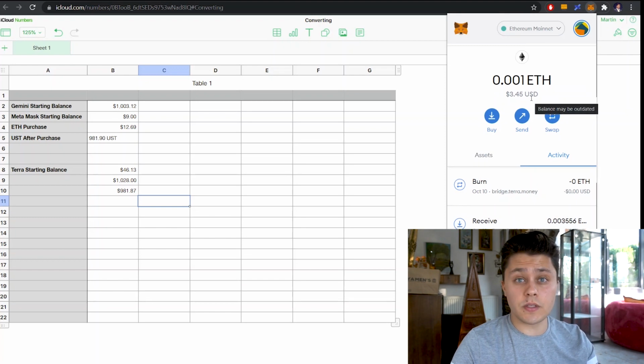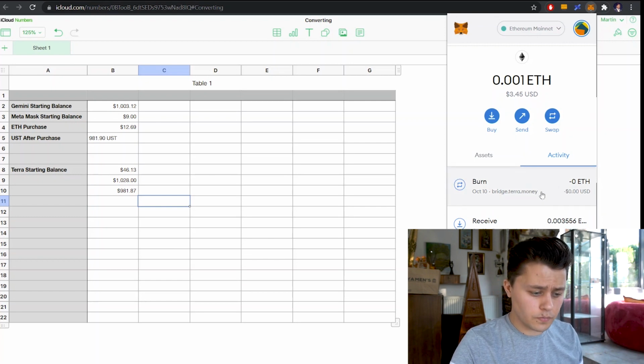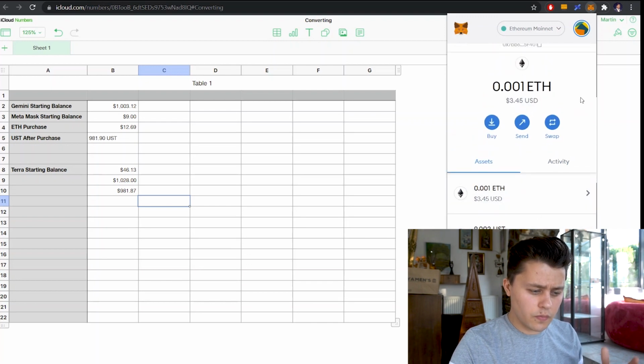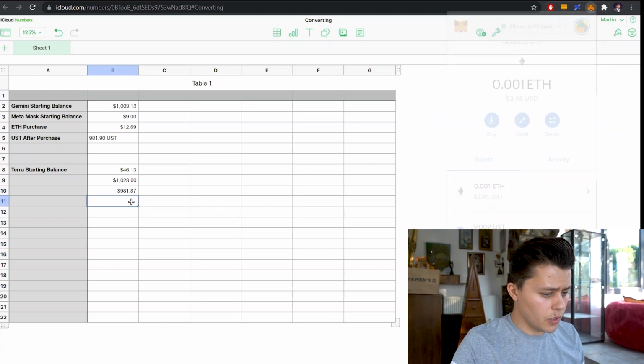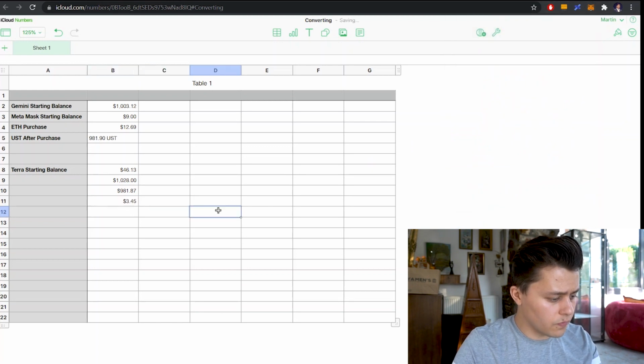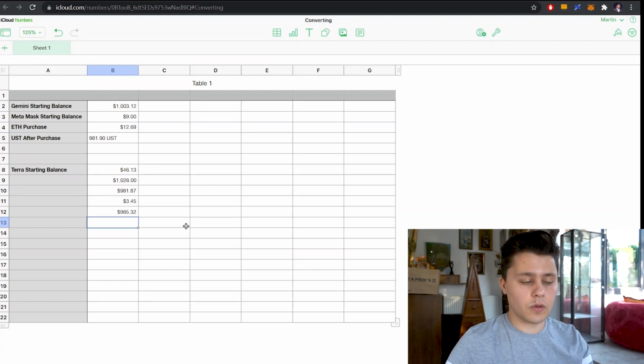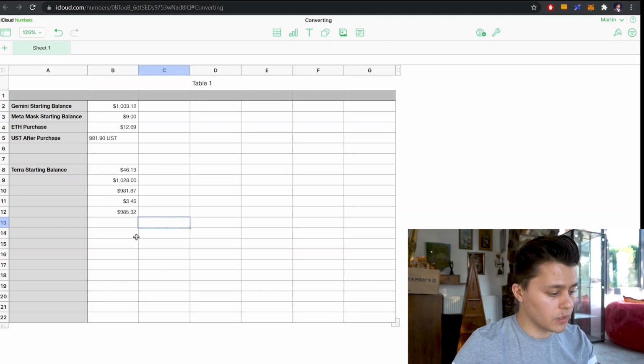$3.45 of ETH still in our wallet, because we didn't use all that ETH, right? We bought a little bit extra just in case, so we still have about 3.45 worth of ETH. So we can actually put this here, 3.45, because when we do this, we can see how much money we still have, right? So 985 is what we're left with.